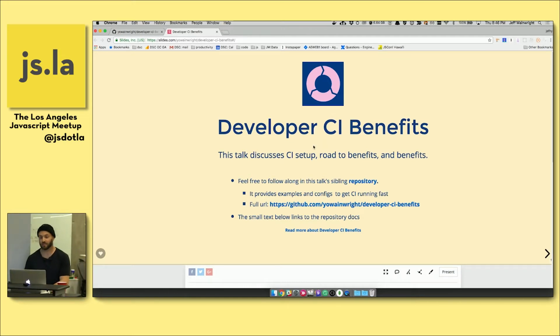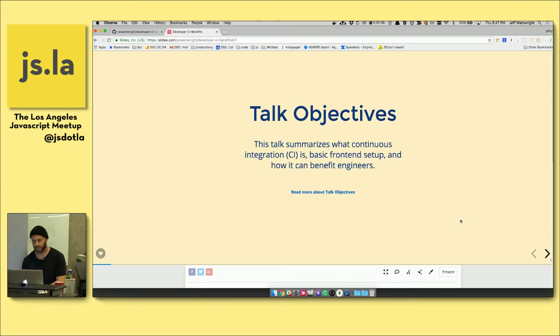So this talk discusses CI setup, road to benefits, and benefits. I understand when writing this that for some of the people, they maybe don't use CI at all, and other people use it all the time. So hopefully as I'm going through the talk, I can fill in some gaps where somebody maybe has a CI process that's different than what we're doing at Dollar Shave Club or what I'm doing on some of my open source stuff. And maybe there's some areas where people can look at what I'm doing, see improvement. I want to know about it because I just want to make everything as good as possible. So the objectives are to summarize what continuous integration is, basic front-end setup, and how it can benefit engineers.